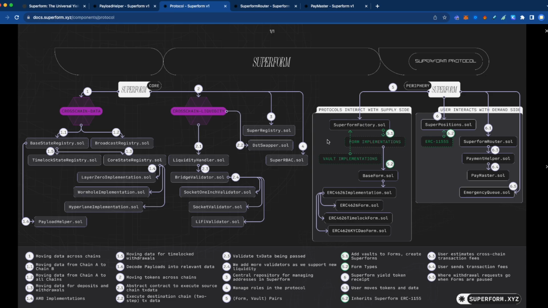The idea of Superform is that you can go from any of the chains that they are deployed on, and you can automatically enter vaults on other chains just by using their user interface. So we have a couple of things in here that really make this important.